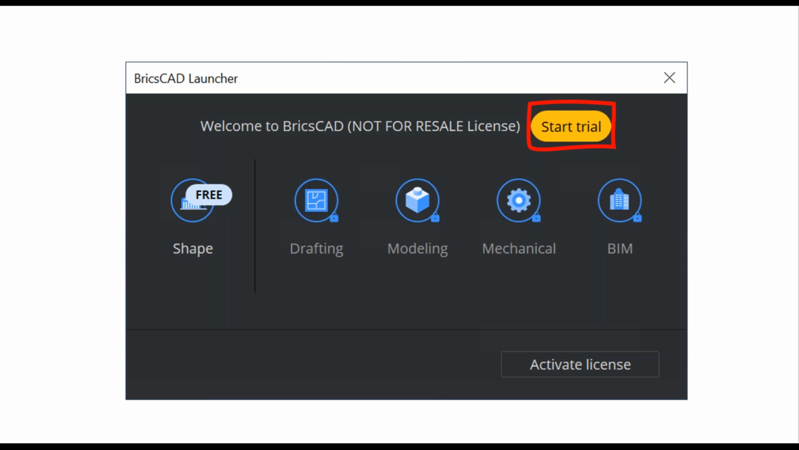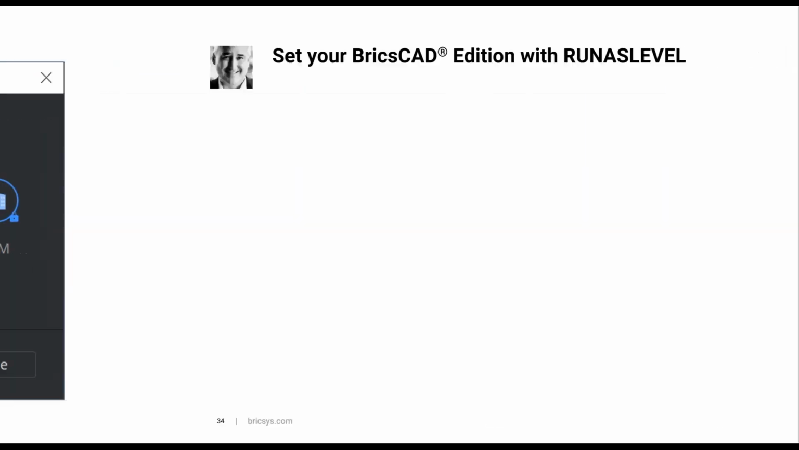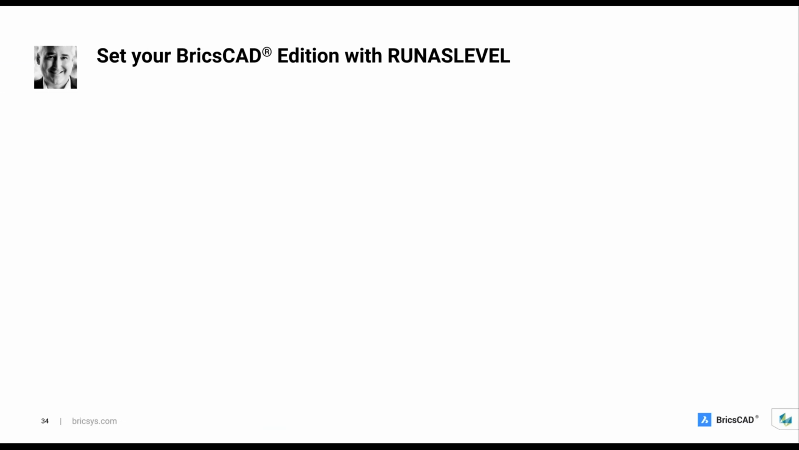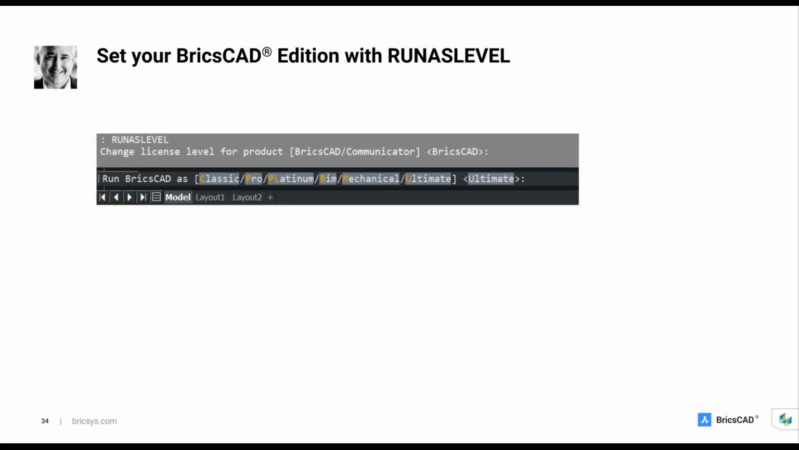Now, the next question that comes up is, okay, I understand the workspaces are optimized for different types of design tasks, 2D drafting, 3D modeling, mechanical assembly design, etc. What about this whole BricsCAD edition thing? You told me that Ultimate has all of the versions of BricsCAD in one. Yes, it does. And when you're inside of BricsCAD, you can change the current running edition with the Run As Level command. At the command prompt, simply type in RU. I think that's all you need. Autocomplete will show you the Run As Level command. It allows you to change the current product license level.